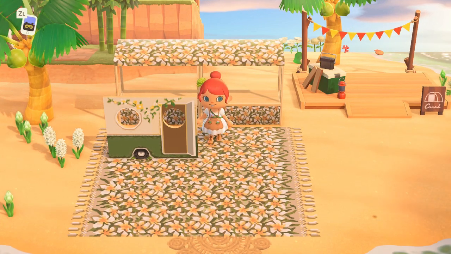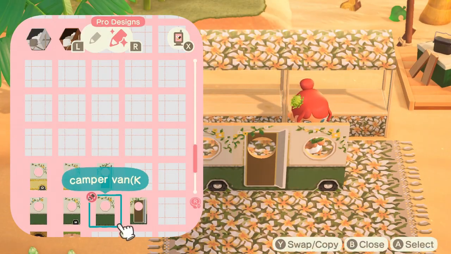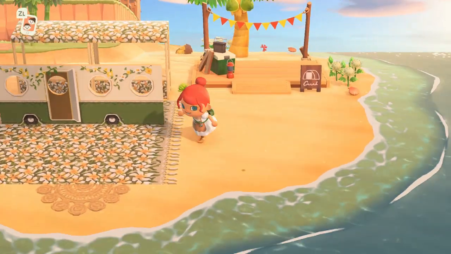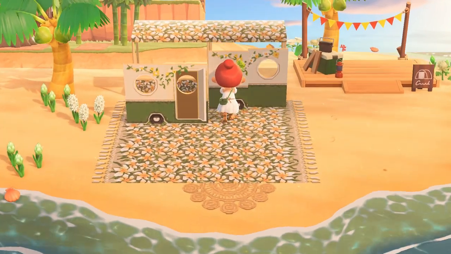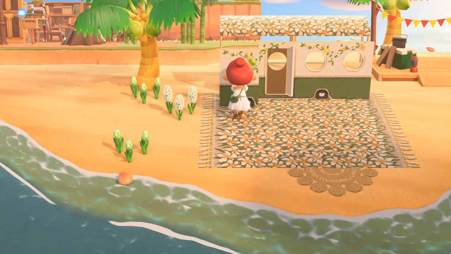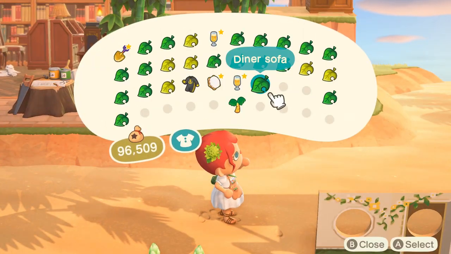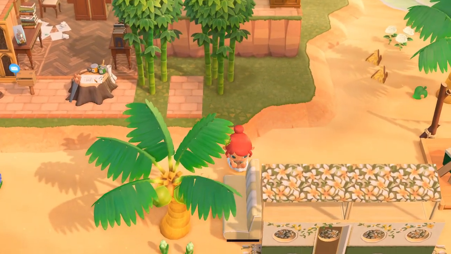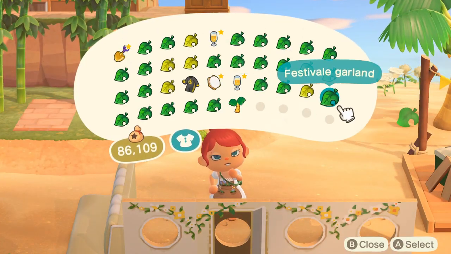This is on the new face standee designs. If you don't know about face standees, you can check out my other video where I show you 20 different ways to use them. So yeah, it's like a new pro design part of the update. And you don't need any items to use it. You can just download the designs through the custom design portal and place them like you would clothes or hat designs, things like that. So with the diner sofa in front, that is basically the construction of the camper van done. So you could leave it at that.